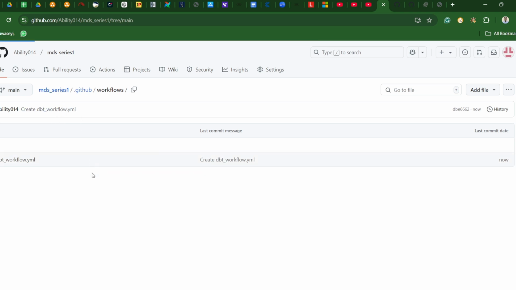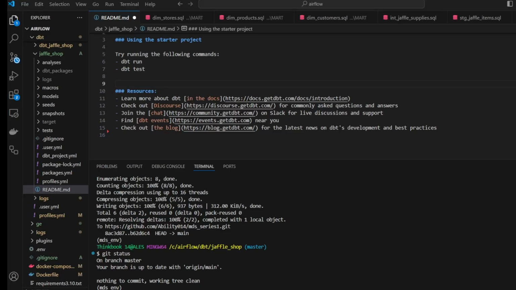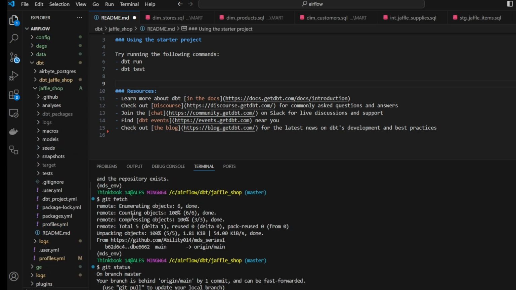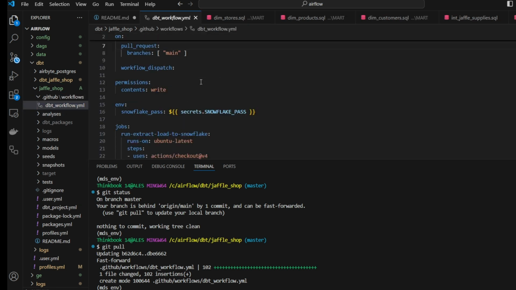So it's already here. So we need to modify that on my local so that I can work from there instead of working from the remote branch. So I'm going to git fetch origin. All right. So this is the workflow here. I'm going to modify it from here now.